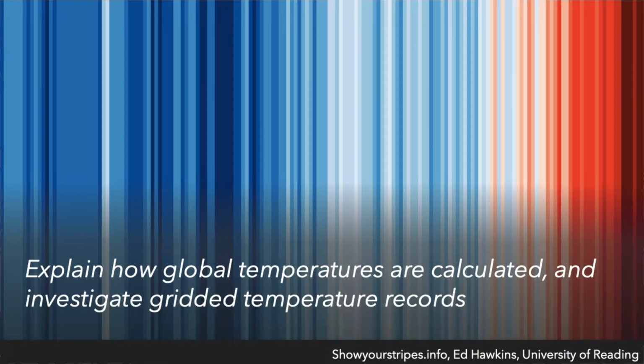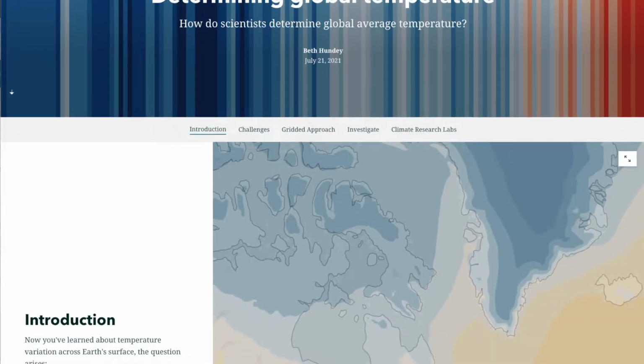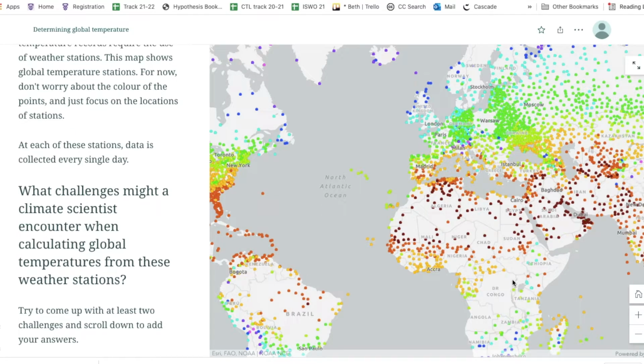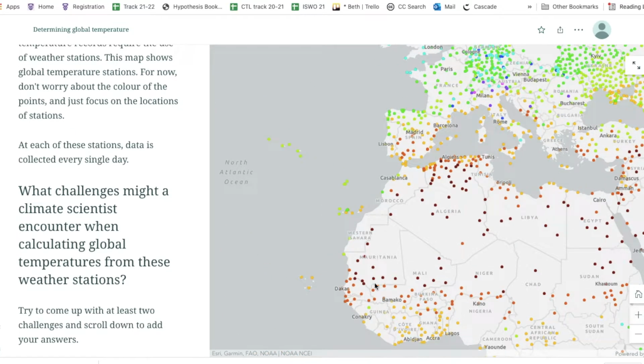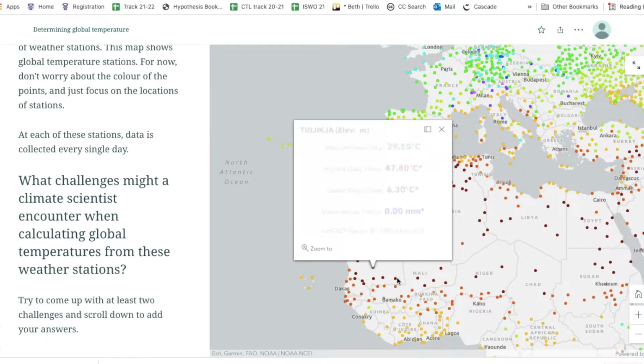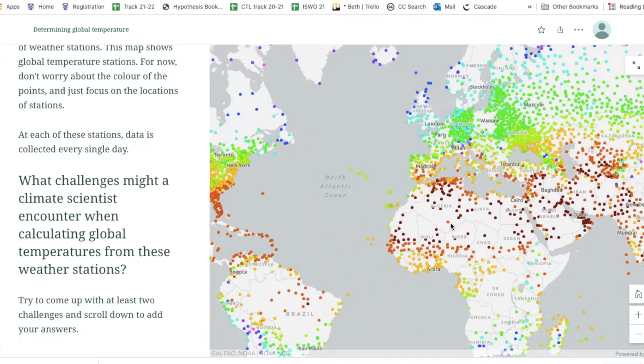We want students to be able to explain how global temperatures are calculated and to investigate temperature records at a given location. This story map helps them do so. Let me explain a few key features. On this story map, before explaining, we ask students to think about what challenges might a climate scientist encounter when calculating global temperatures from these weather stations. Basically, how do they get a single average temperature from all of this?